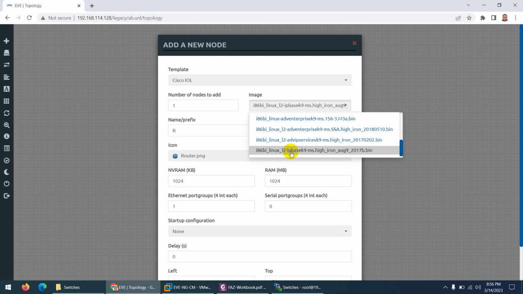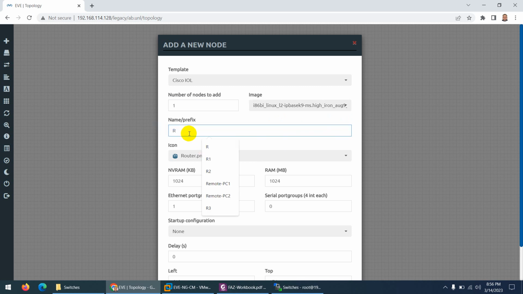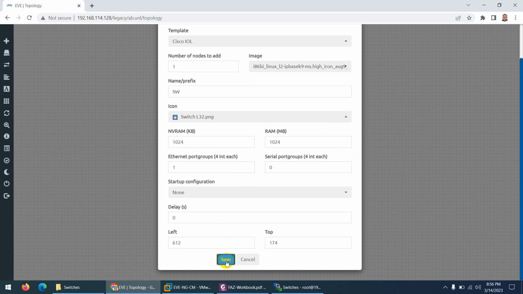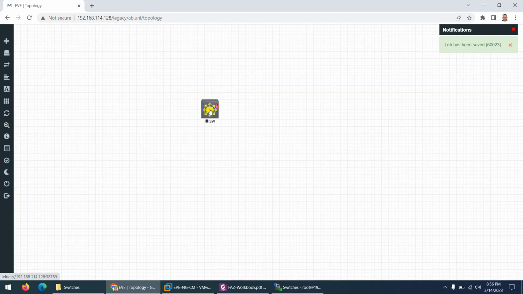Let me choose any of these images and change the name, because it's R by default, to switch, and change the icon to the switch image as well. Let me go down and choose the switch, suppose layer 2, and save. That's it. Now the switch image is there, and click Start.